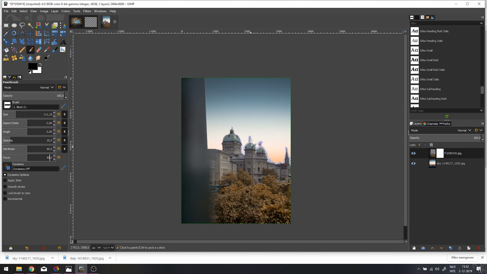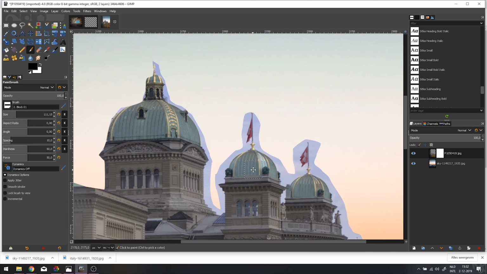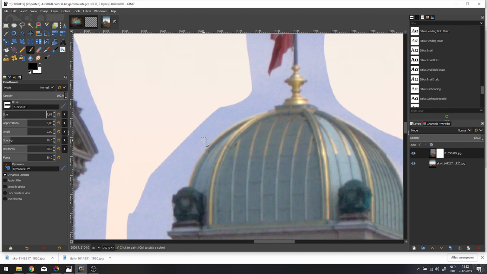There we go. So let's scroll in. And what we're going to do is, this is actually too big. So I'm going to decrease its size to around 6. I'm going to scroll in some more. And what I'm going to do right now is I'm going to paint over it. And there you see that we're starting to get back some of the image that's beneath this image.